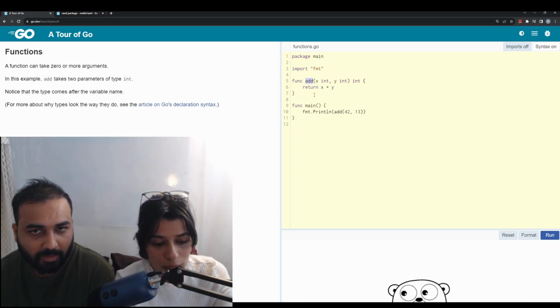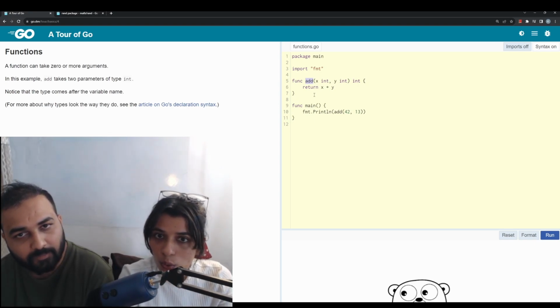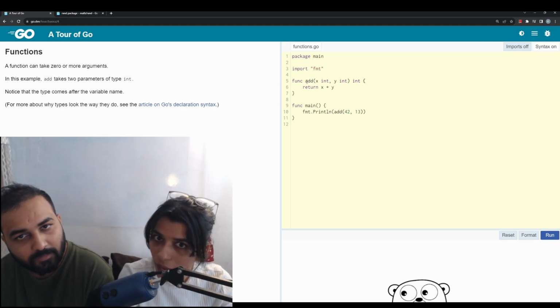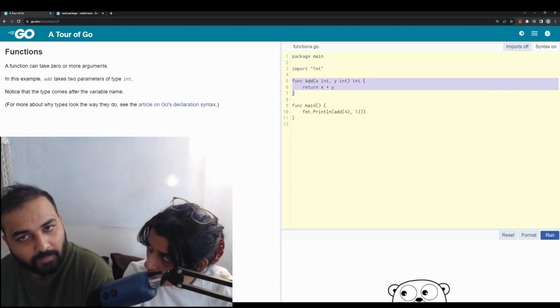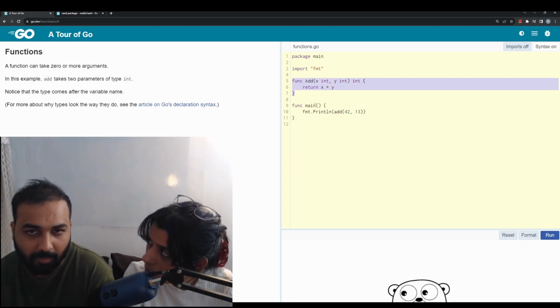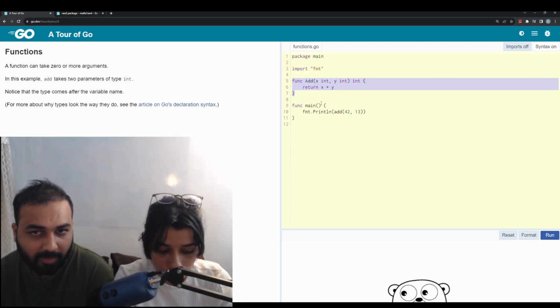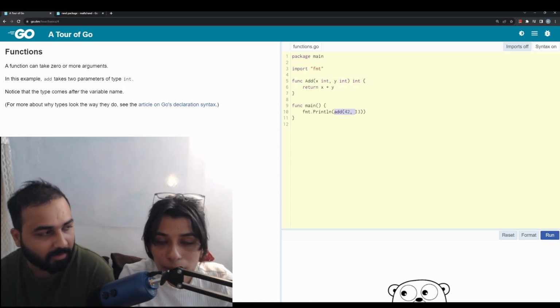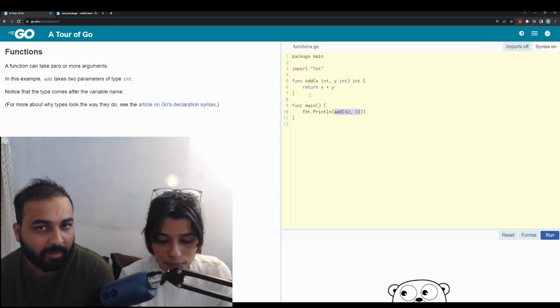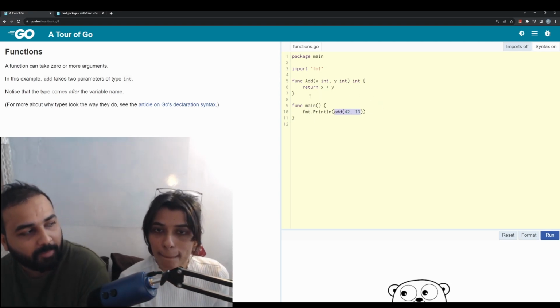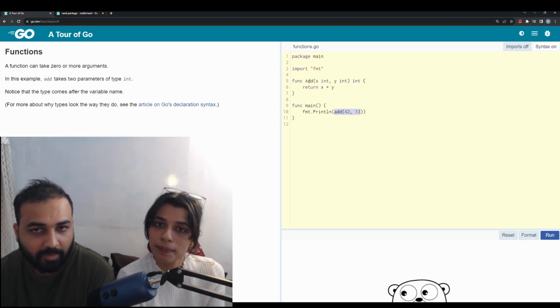So if I make this a capital ADD, does it mean my function can now be used in some other file? Yes, but this will fail, because this part also has to be a capital A. If you want to make it usable outside, you have to name it with a capital letter. So this can be anything.